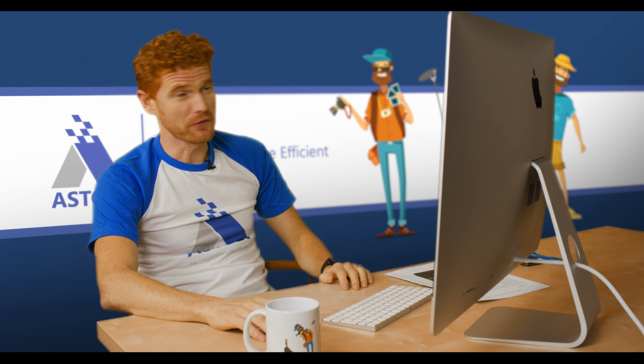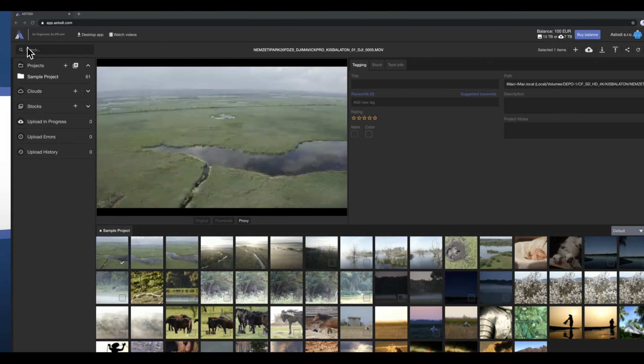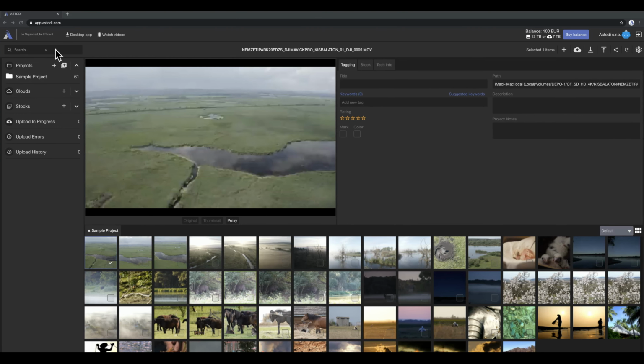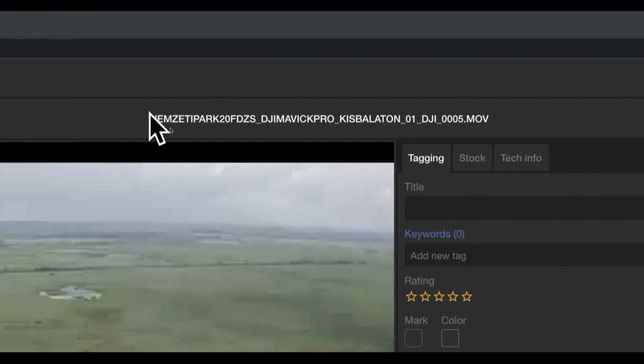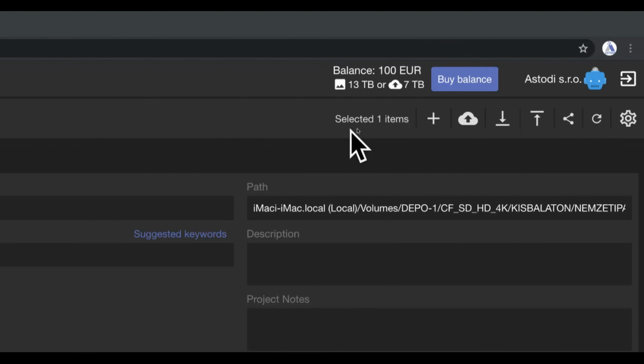Okay, so let's start with the first one. This is called the toolbar. It's quite easy. Again, here you will see the search window. In the middle of the toolbar, you will see the name of the file. And here, to the right, these are the essential functions like adding files, uploading to stock sites or the FTP, exporting data, and some sharing, share it with your friends or anybody, and the settings.